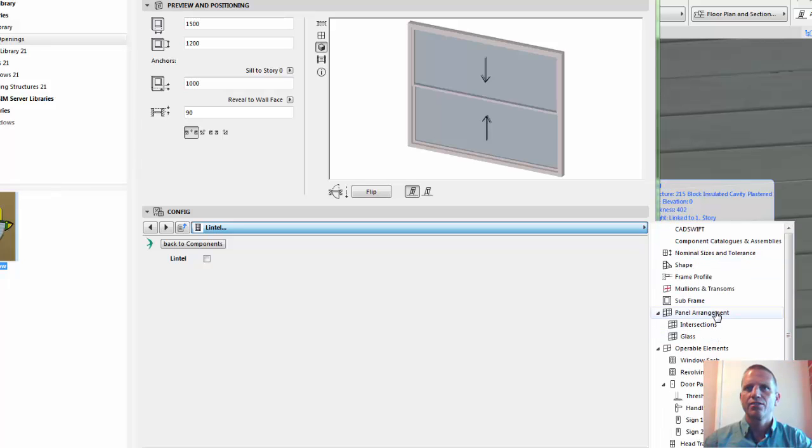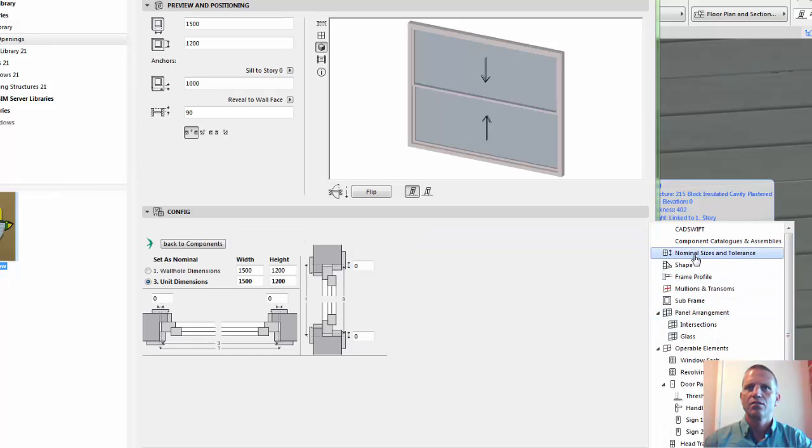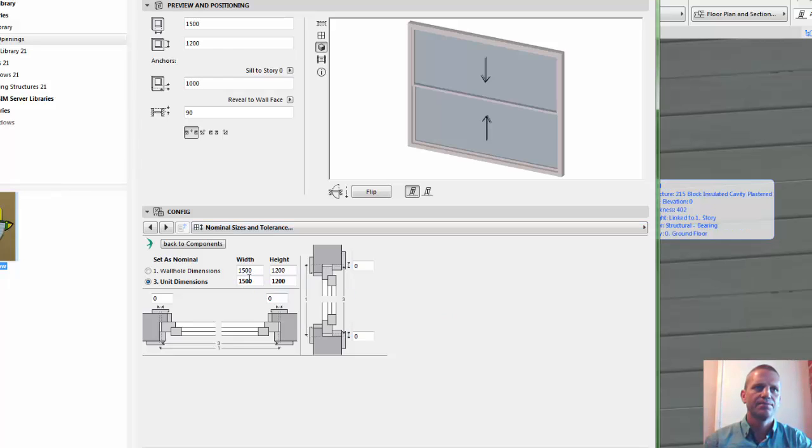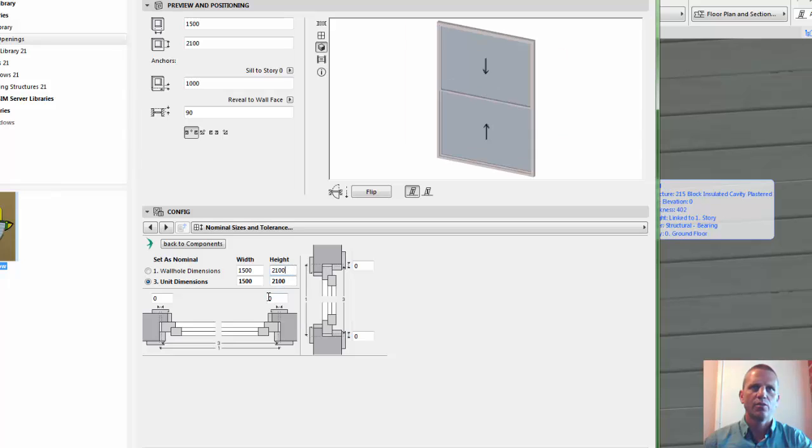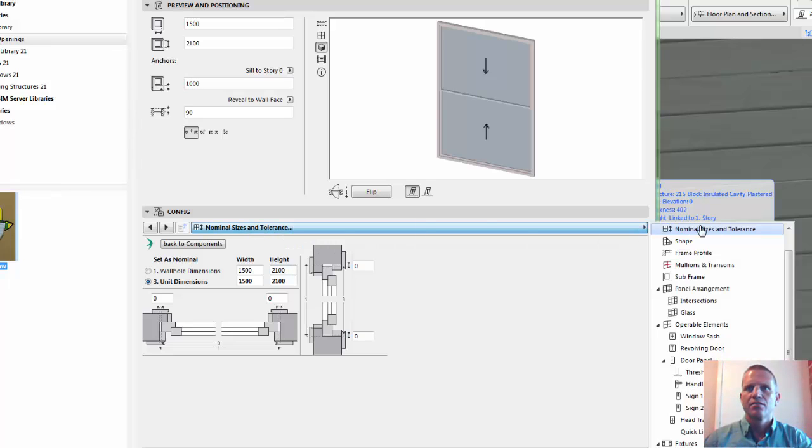We can stay where we are. Now we just go back into the nominal sizes because we want something a bit taller. And we'll go to a 2100 full height window. Let's say we want to divide this into 4 sections, have some fixed, some awning. So we go down to our panel arrangement.